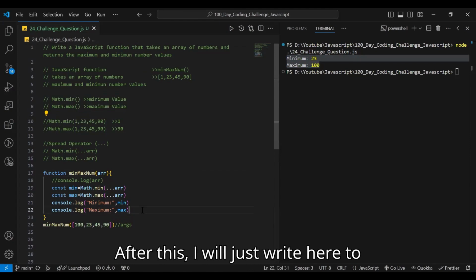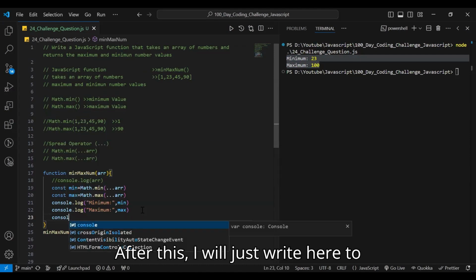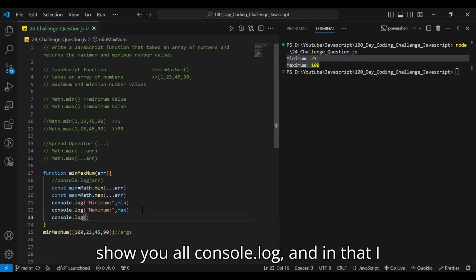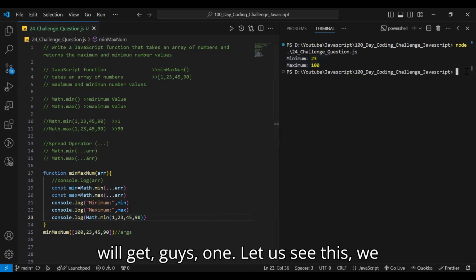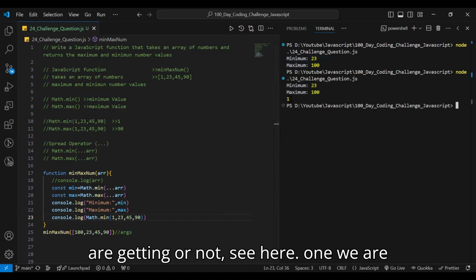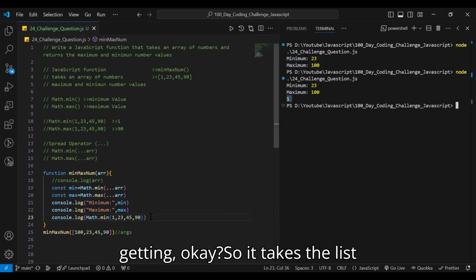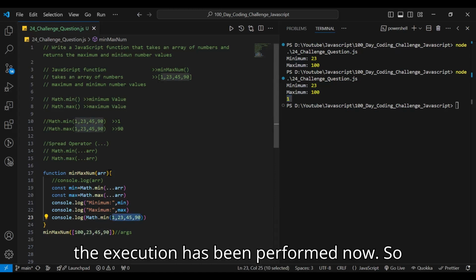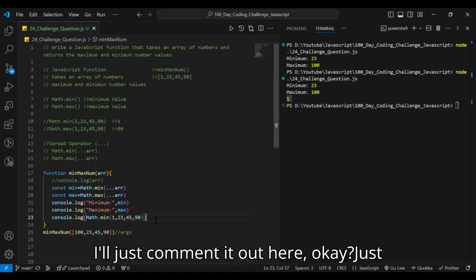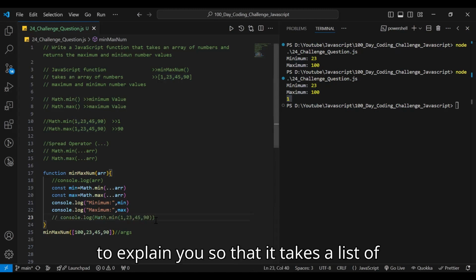If I want to show this, I can show this as well. So let us come here. After this, I will just write here console.log, and in that I will pass it directly like this. And you will get, guys, 1. Let us see this. We are getting or not? See here, 1 we are getting. Okay. So it takes the list of numbers, not the array. That is why the execution has been performed now. So I'll just comment it out here, okay? Just to explain to you that it takes a list of numbers.